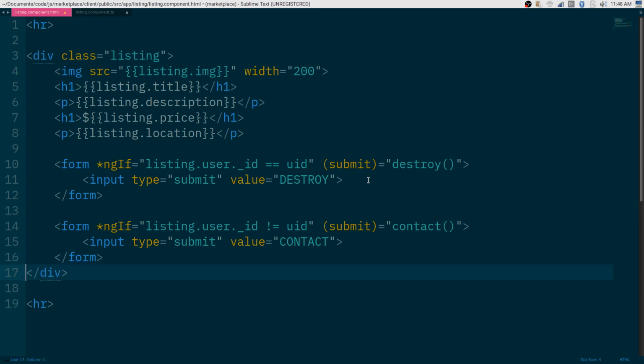We're saying if your ID is not a match, you can't delete it because it's not yours, so we're going to let you contact this person. So we're just negating that conditional, right? All right, but in these cases, all we have to do now is just create a destroy and contact function, and we're done. Aside from the search, which we'll do around 1 or 2.